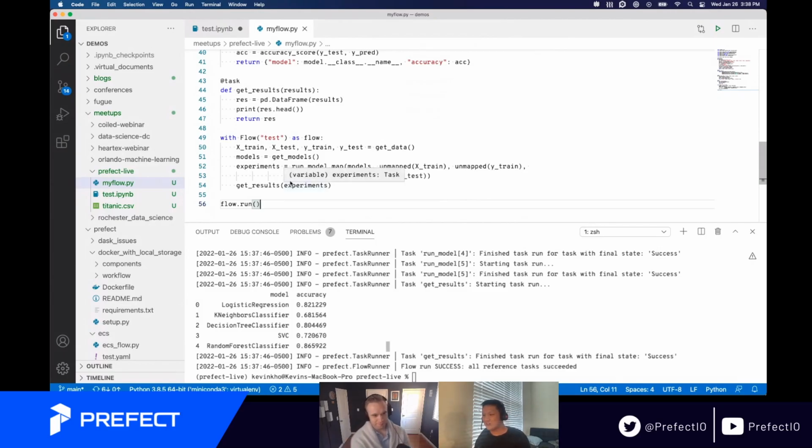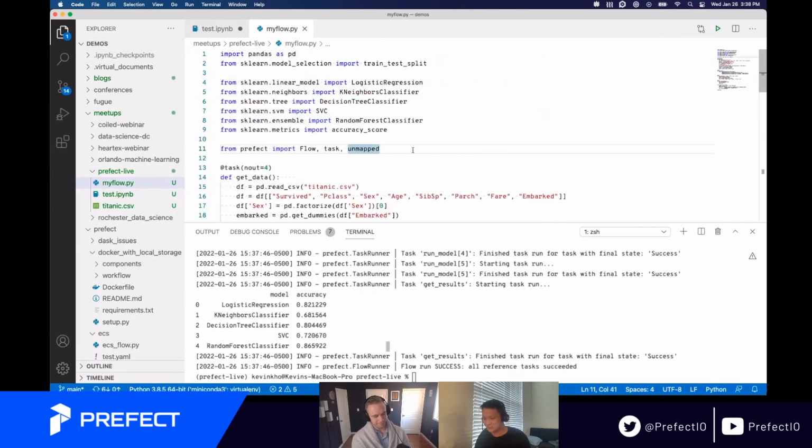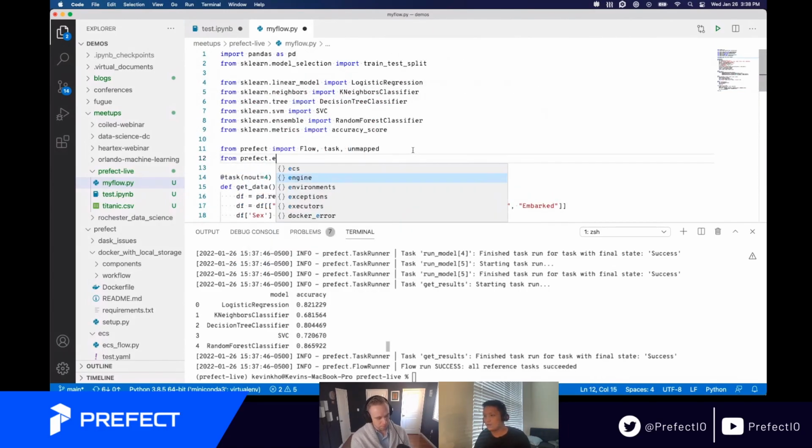today's topic was about, okay, how do we distribute this over Dask? Well, in Prefect, it's so simple. All you have to do is get the executor.